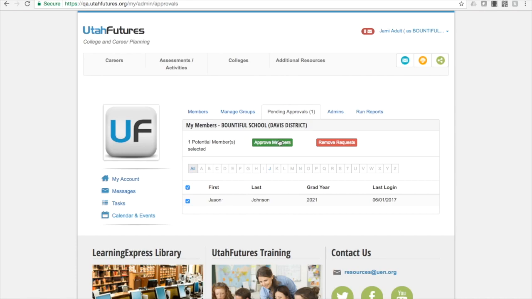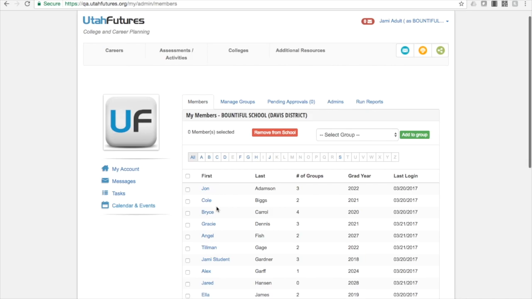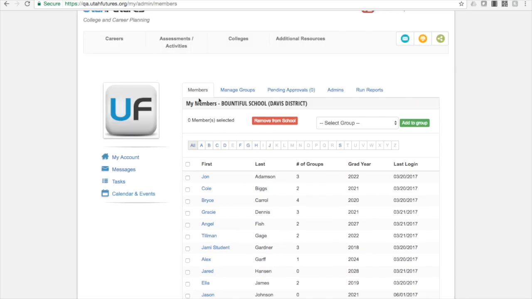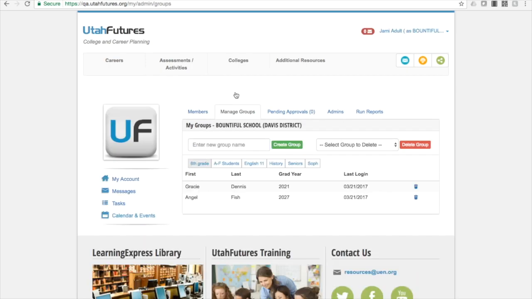Once I select my students, I'll click on Approve Members, and then you'll see that student drop into my members drop-down list. These first two tabs are just managing your students. In the first tab, you can add them to a group. You can remove them from the school if they move and you no longer want to see them on your school. Or if they are an 8th grader who has moved on to the high school, and they haven't transferred their account over to their new school yet, then you can remove them from your school manually.